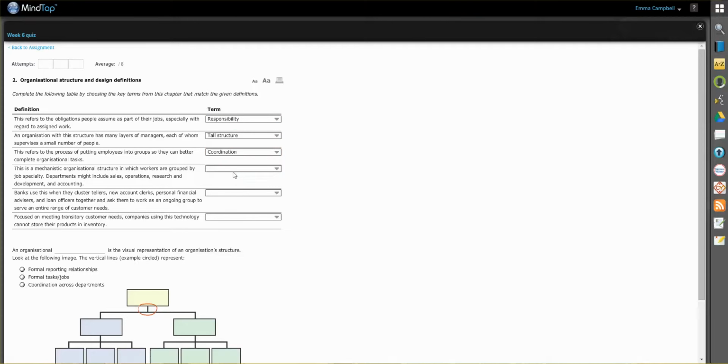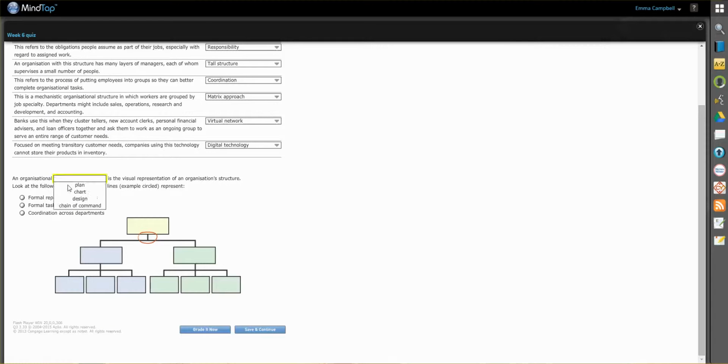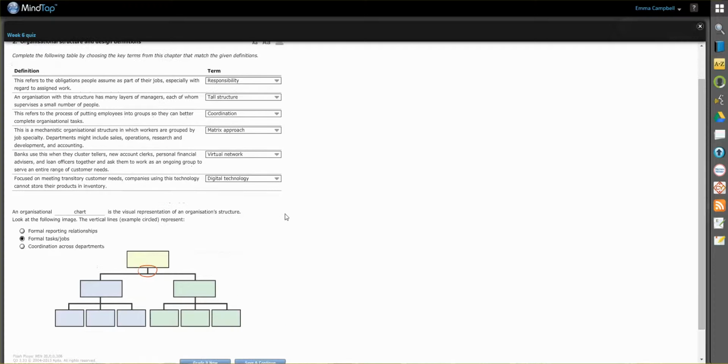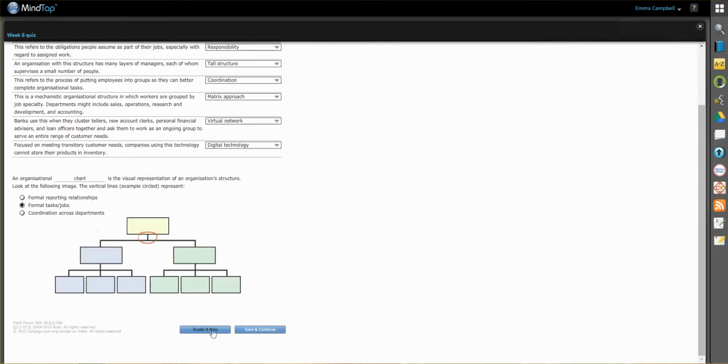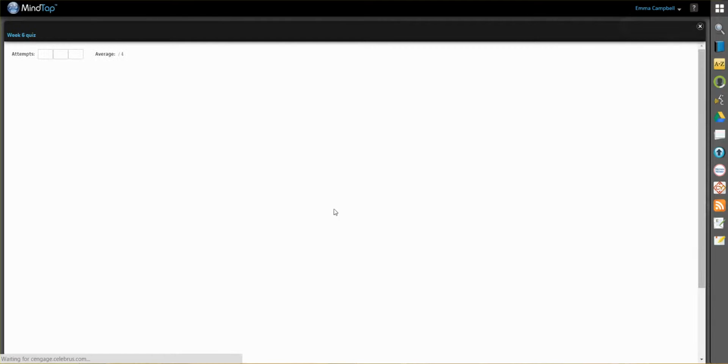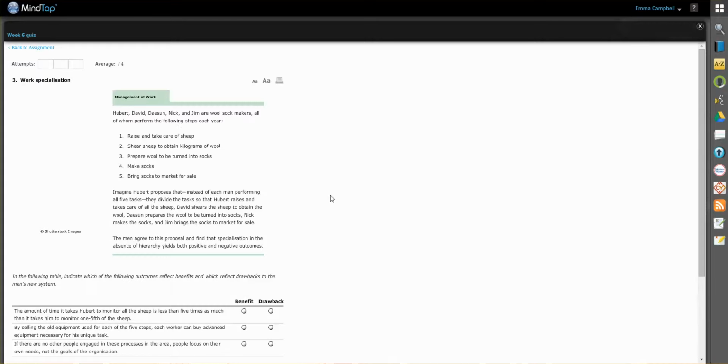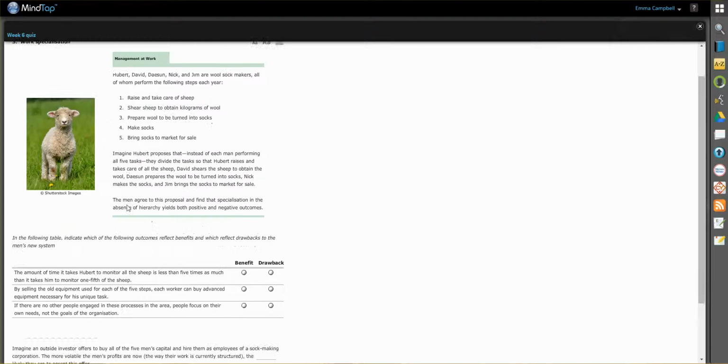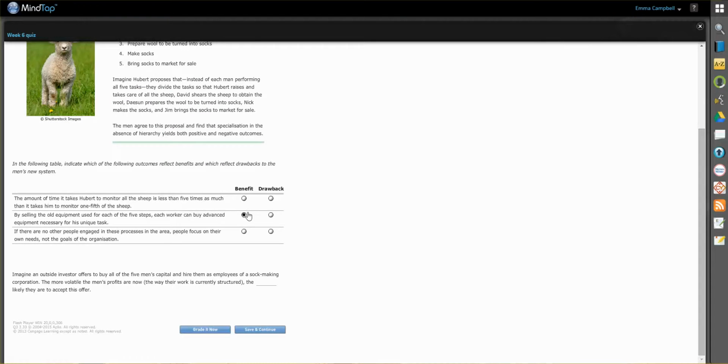Come in, answer the questions. You can see that a drop down of multiple choice, short answer, drop down questions. And what I can do is go save and continue, and what that will actually do is take me through to the next question. Only when you have completed the entire quiz should you grade it now.